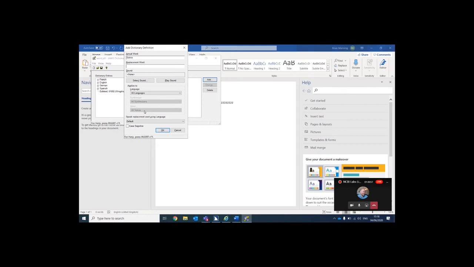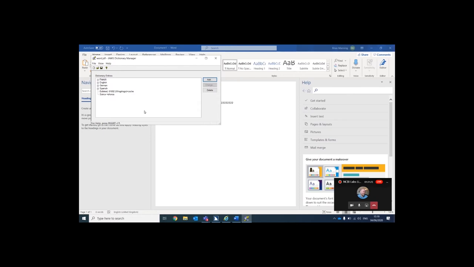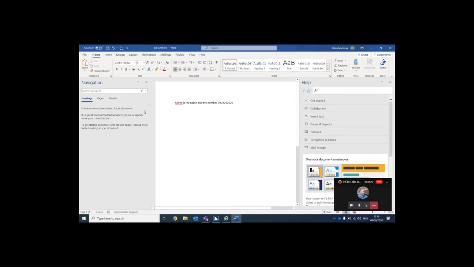So I'm going to type in maybe S-H-O-R-S-A. I'm going to do JAWS key and up arrow to hear what the new word will sound like. That sounds more like it to me. I'm going to save it to the dictionary, so I'm going to press Control S, and then Alt F4. Now I'm going to hear: Saoirse is my name and my number.